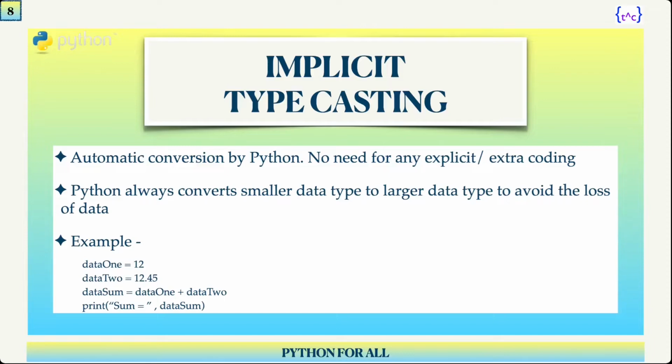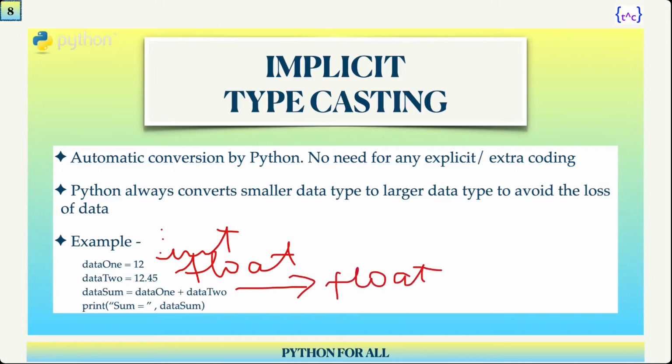In the example, I have taken data 1 as 12, data 2 as 12.45, and in data sum, I am adding both the numbers. The first one is an integer, and the second one is a float. So when an integer is added to a float, what will it produce? It will produce a floating point number. Finally, it is giving me the sum of 24.45.